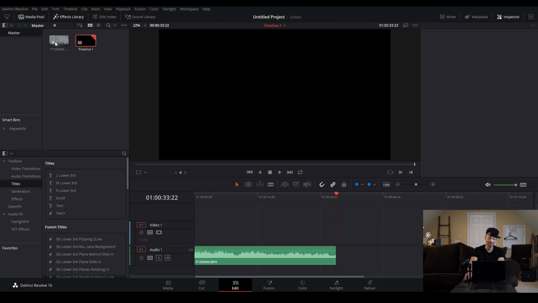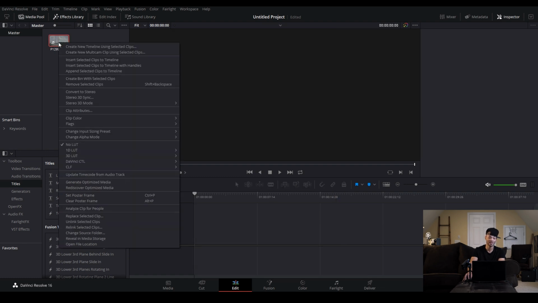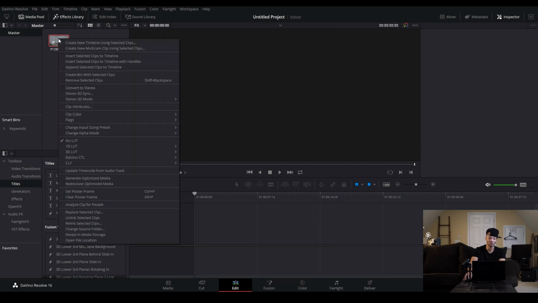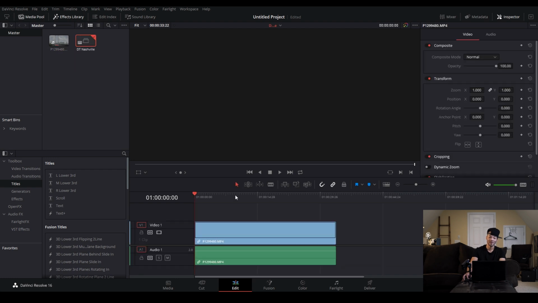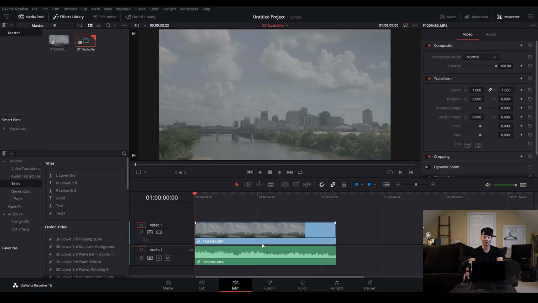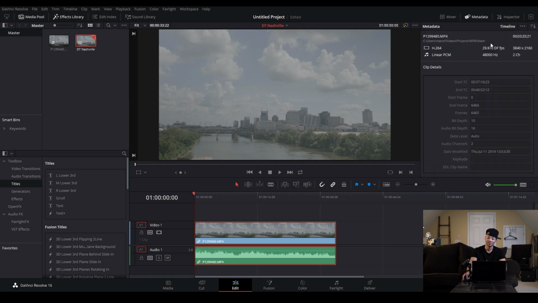Or I can right click, let me Control Z, or I can right click just the media itself in the media pool now that I have those markers made and click create new timeline using clip. Then it'll give me the option to name the clip. So I'll name this Downtown Nashville and hit create. And from there, we'll have a new timeline with our media in it. And over here on the right, we can click the metadata to kind of see what our clip is, the properties of our clip, like the frame rate or the resolution.